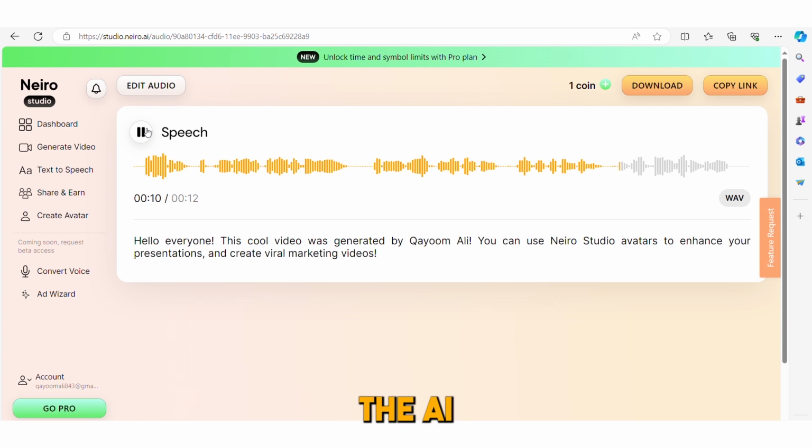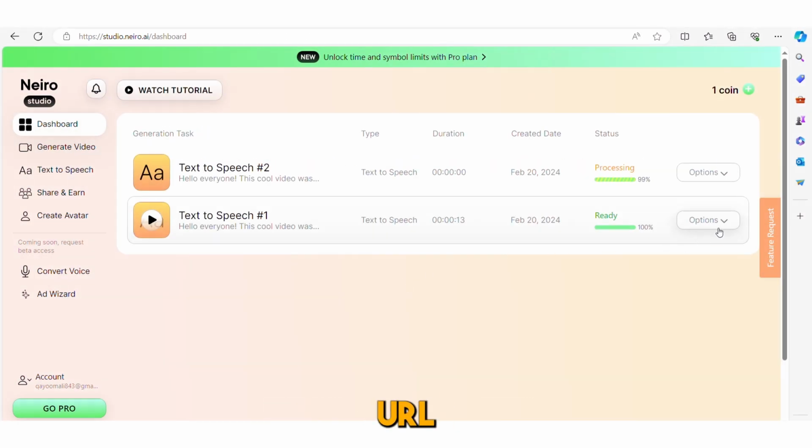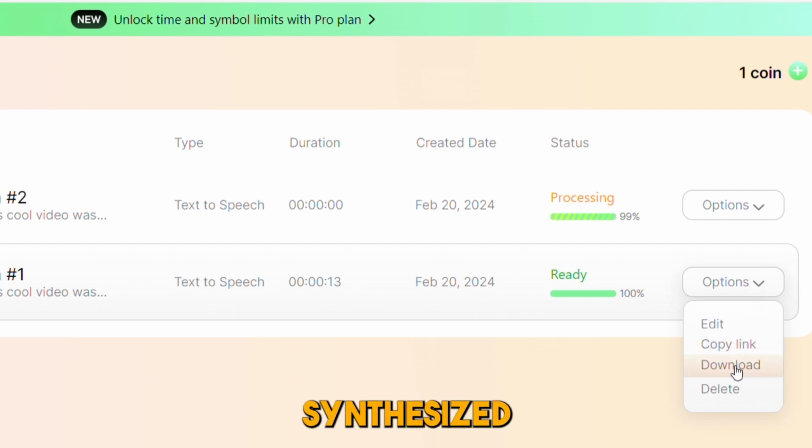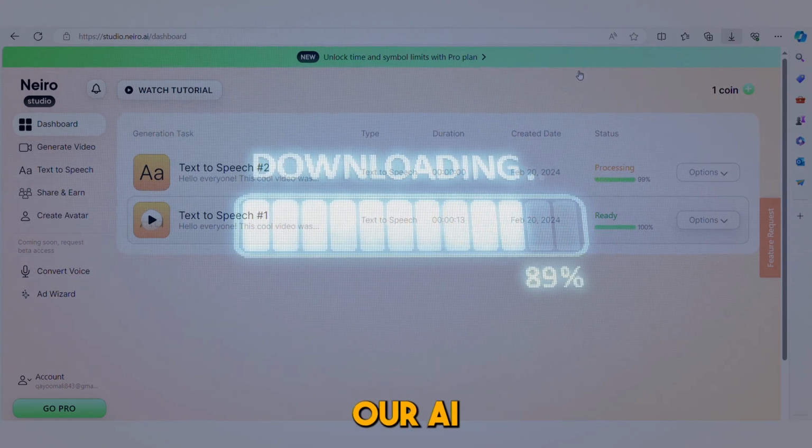Upon satisfaction with the AI-generated voice, we will proceed to obtain the voice file URL, ensuring seamless access to our synthesized audio masterpiece, by copying the link and downloading our AI-generated voice.